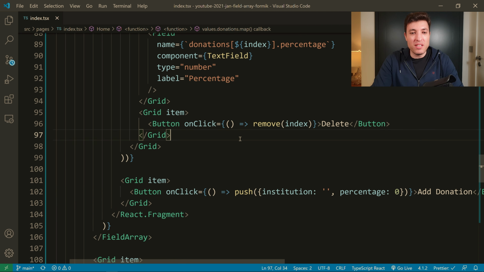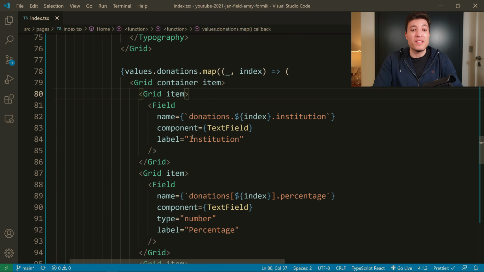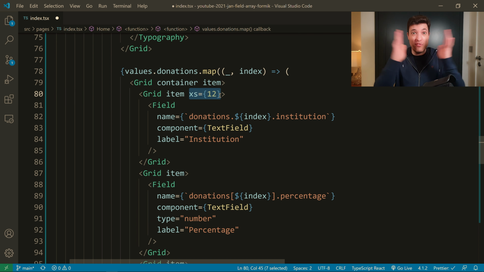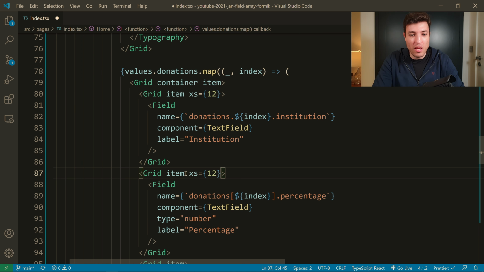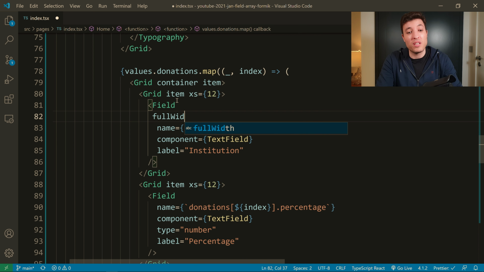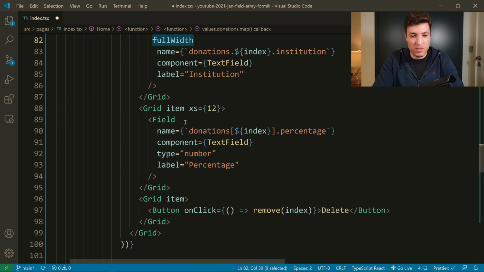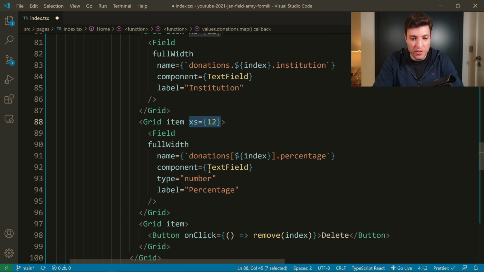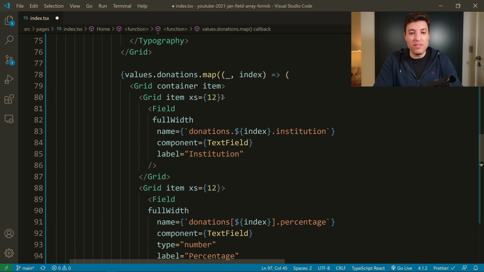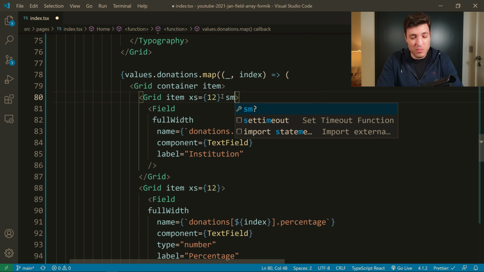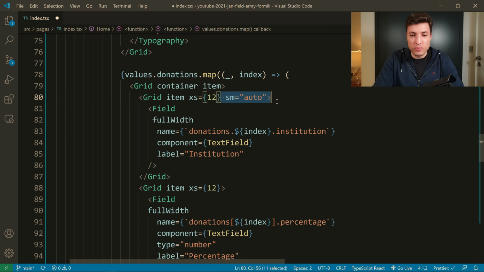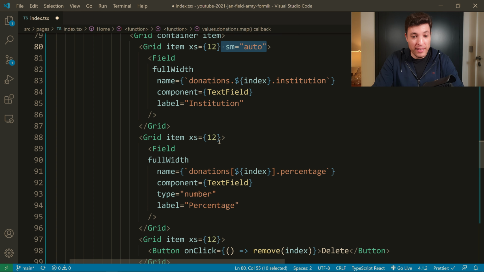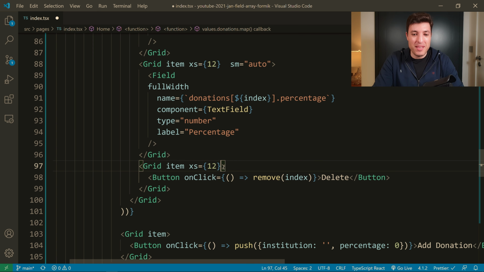Now, we just need to do a few things on these grid items. The first one is, if we are on a very small device, I want this to be 12, so it will be full screen on a very small device. In order to accomplish that, I need to do what we did before to the other fields, which is to tell them that they are full width. I can do that also for this one to be full width. And when we grow a bit more than a very small device, I will put auto, right? Let's do auto, and I will show you what it does in a few seconds.